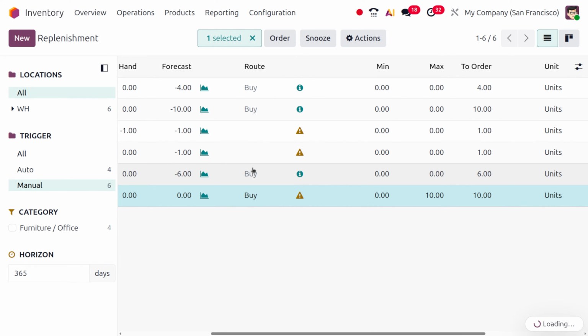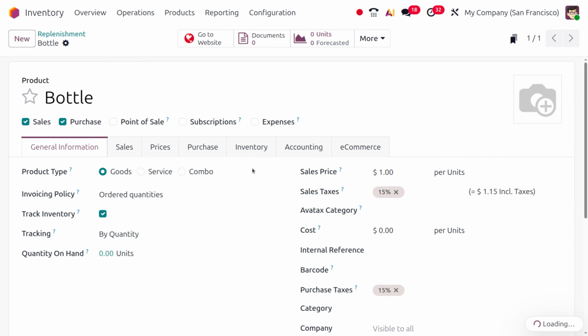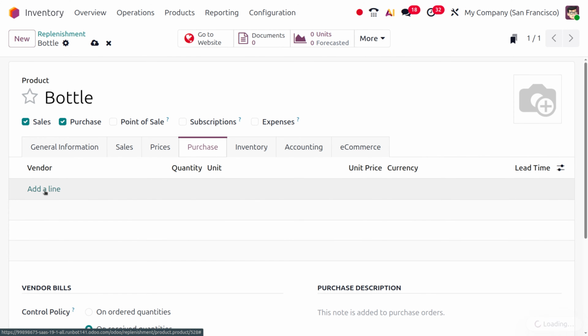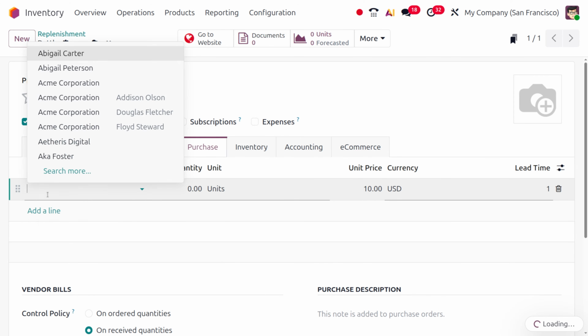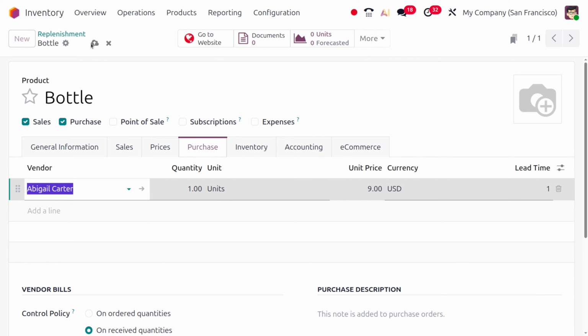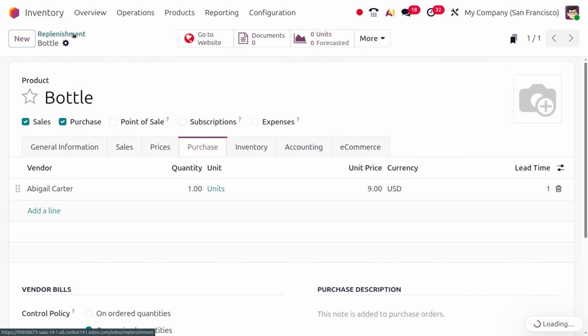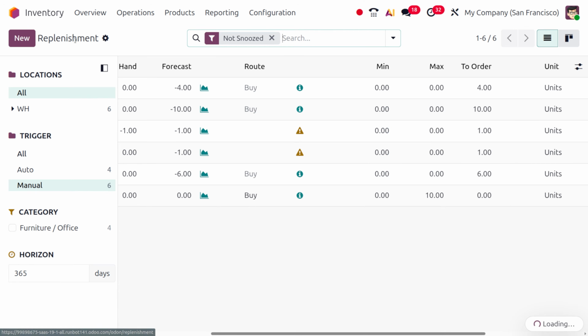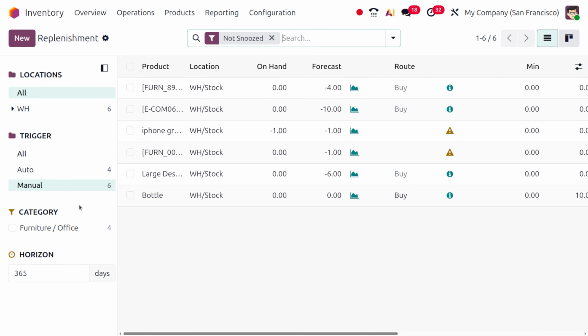Let's move on to the internal link of the product to set up the price. Here I'd like to set the price of the product as $10, and under the purchase tab we can designate a vendor. Once it's set, you can go back and manage the product. Let's say the product will have $9, and let's save it, go back to the replenishment order, and again try to purchase the item.